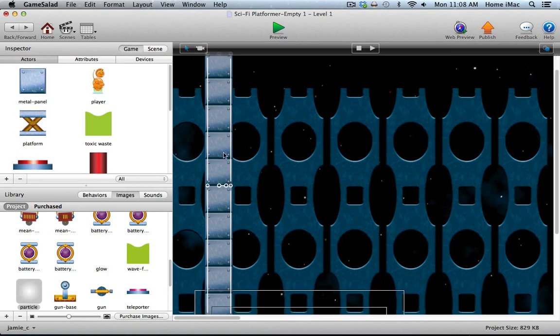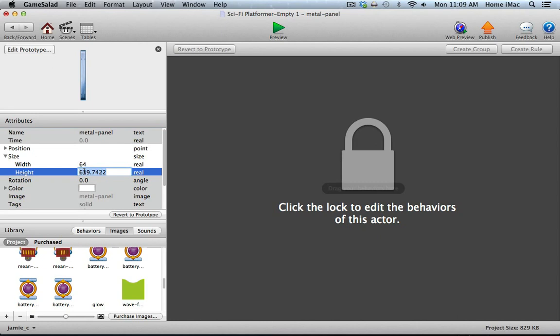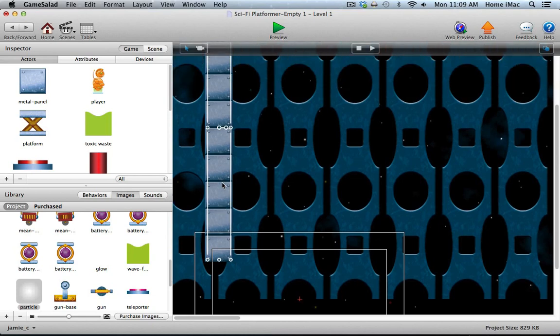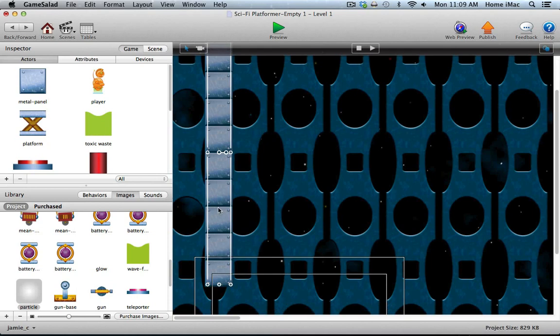If I wanted to do that numerically, what I would do is double click that actor. And remember how the actor is 64 pixels wide by 64 pixels high. So if I want that to be perfectly 10 squares high, I could make this 640. And it was a little bit off, obviously, as you could see. But now it's exactly 640 pixels high, which equals 10 squares of the repeating pattern.